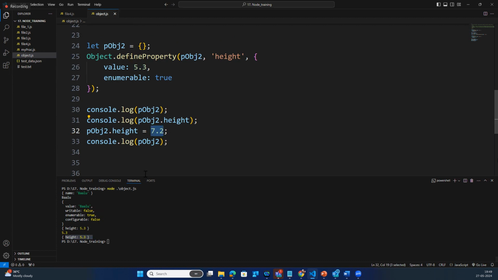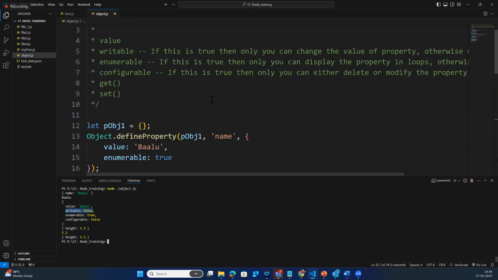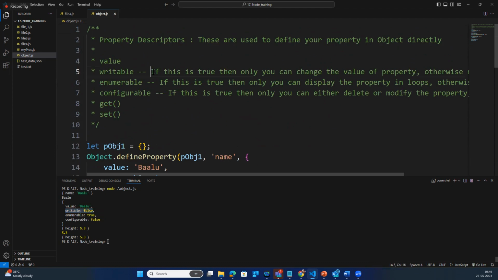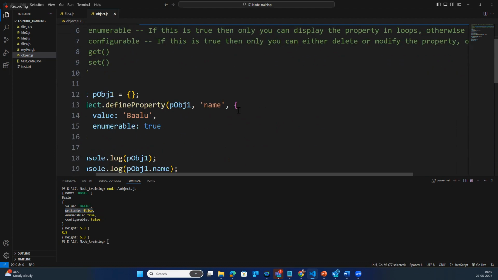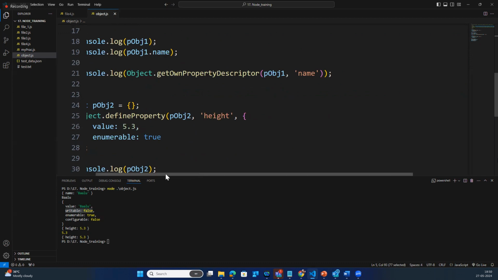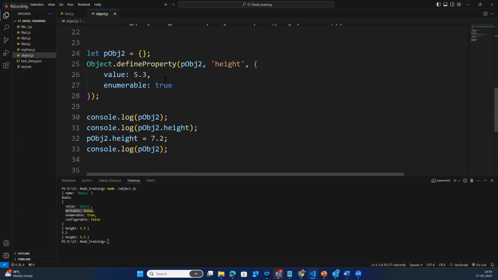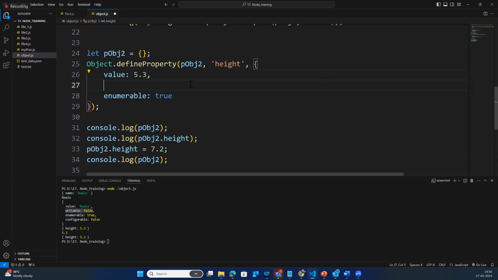Why? Because as I mentioned earlier, whenever you declare a property this way, by default writable equals false. If you observe the notes at the top, if this is true, only then can you change the value of the property. Otherwise, you cannot. So that means you need to make writable equal to true for this particular object property.